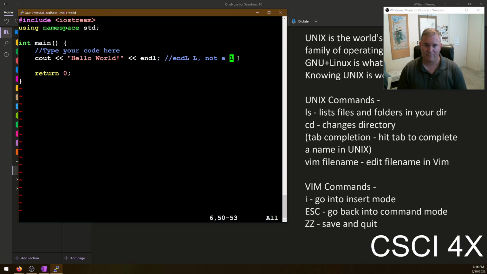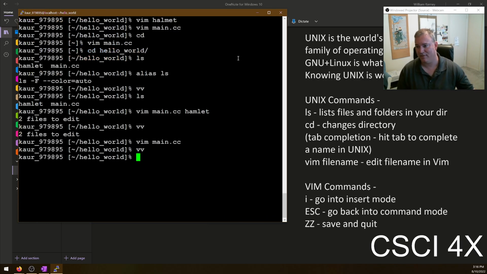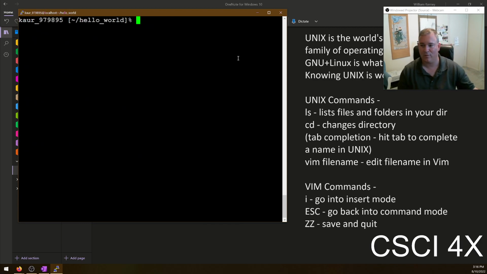Does everybody have what they think is a working copy of this text in the right file? All right, one person. I believe so. All right, let's find out. So hit escape, Shift ZZ, and we've now saved and quit, and we're back in our hello world directory again.